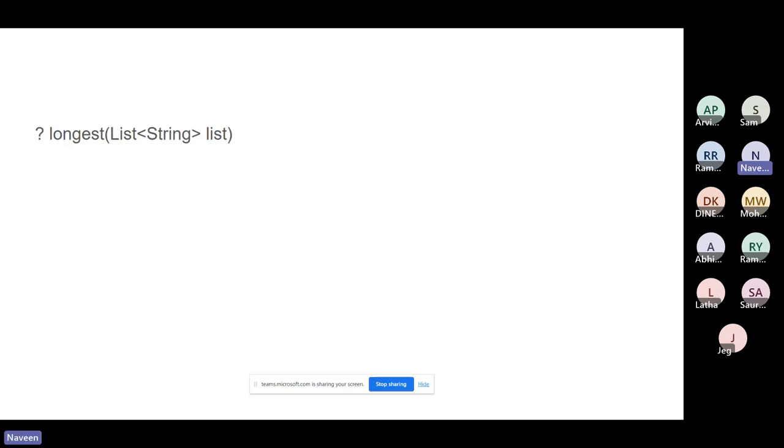Now, if the list is empty, what would be the return value? We have to define it. Or else it will return null. Yeah, so why not empty string? Well, if you have a list with one element or multiple elements where the longest is empty string, then we don't have that differentiation, I guess. Exactly. So you can think of this operator as not having an identity.